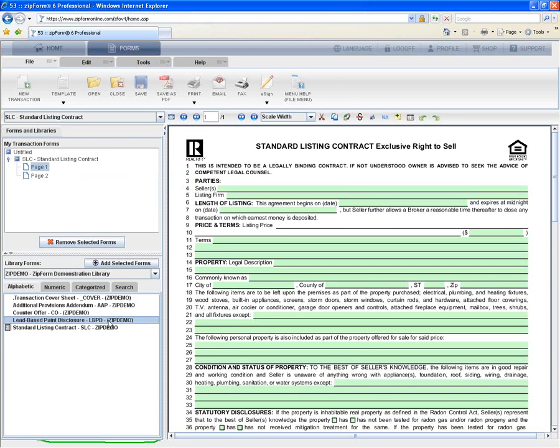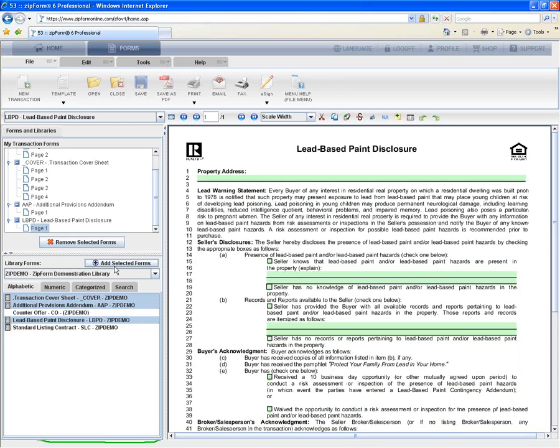We can also add more than one form at once. I know you work in many forms in your transactions. If you'd like to add more than one form at once, you can hold down the Control or the Shift key on your keyboard. And you can select more than one form, then click Add Selected Forms. And that adds all of them to your transaction. So that's an easy way to add in these forms that you need.